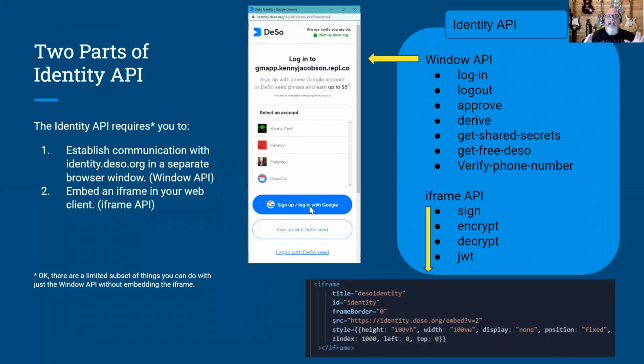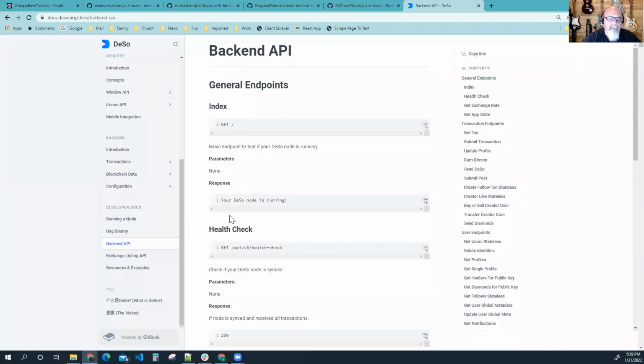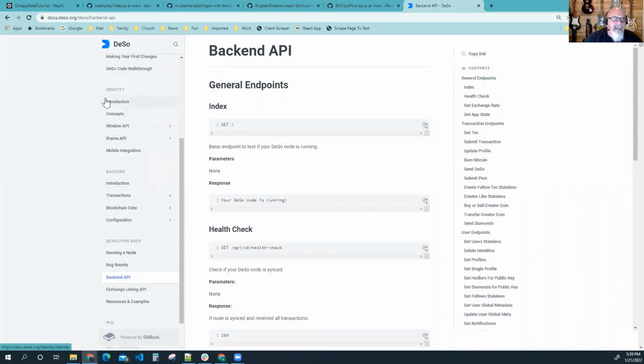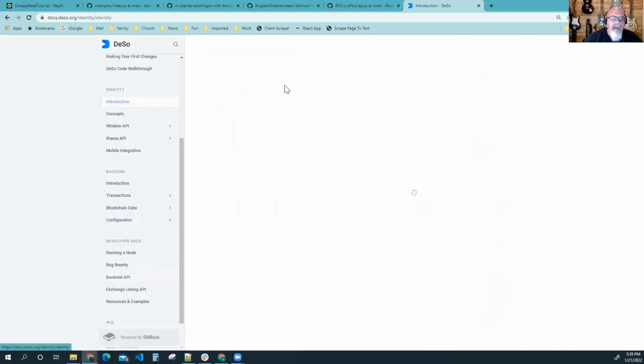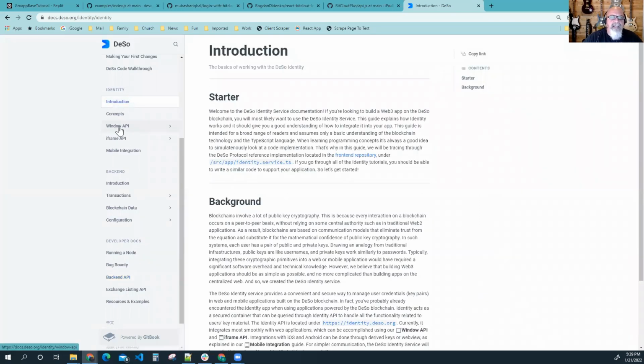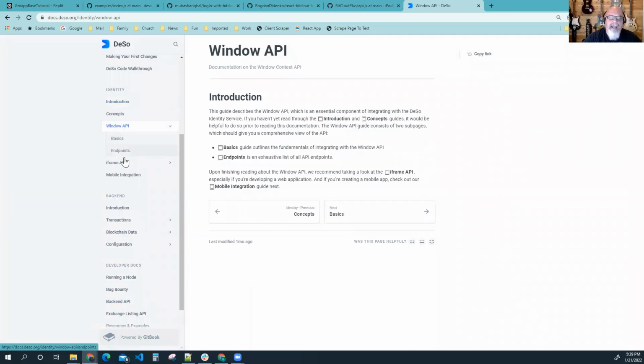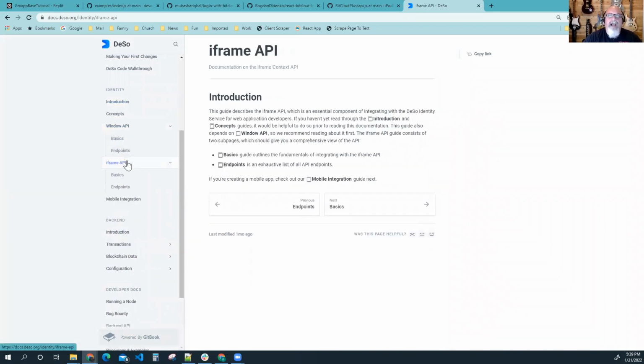Now, within the identity API, there's two parts to that. Let's take a look. So if we go up to here under identity, they'll give us an introduction, but we'll see they have a window API and an iframe API. And those are used together. It's not like, oh, either or. I mean, there's a use case where you could just get away with the window API if it was very limited. We'll talk about that a little bit later. But generally speaking, you use both of these in conjunction with each other.